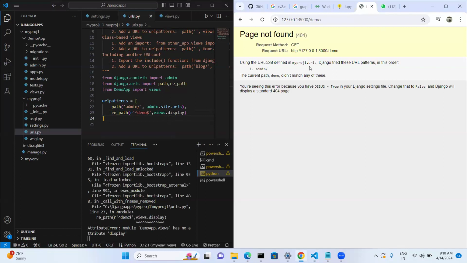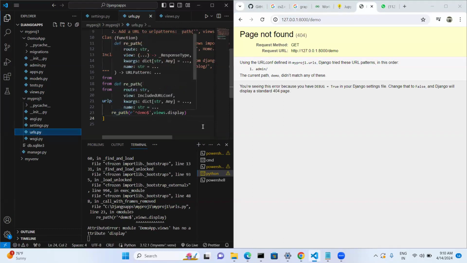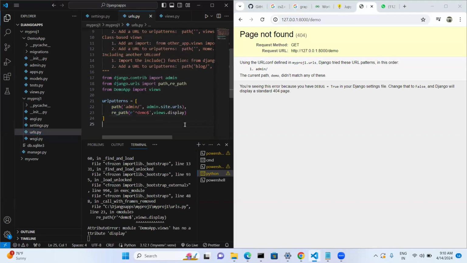1 second. It is giving an error there. Can you see at the bottom? Module demo app.views has no attribute input. Display. In demo, same line, we need to mention views.input. Go to urls.py. There is input, it is not display. Views.input function.